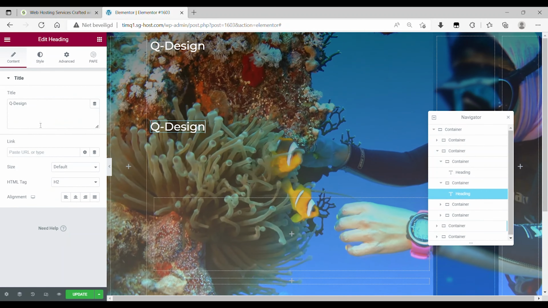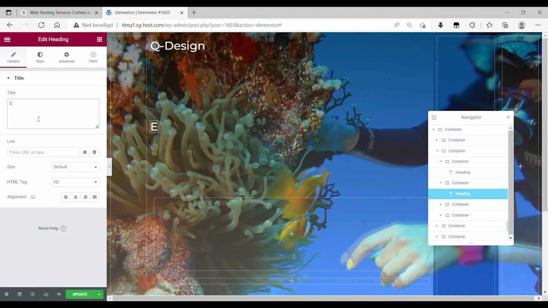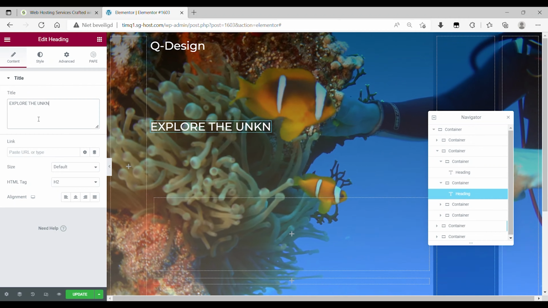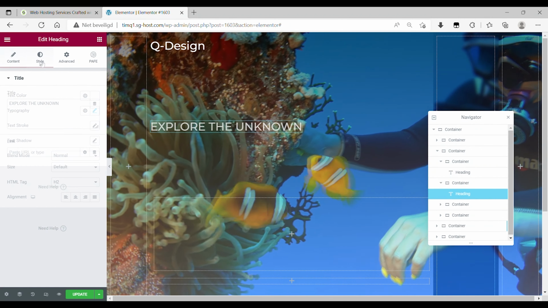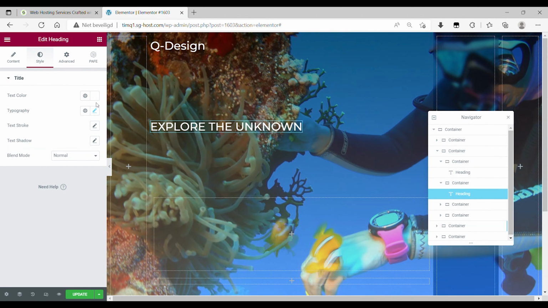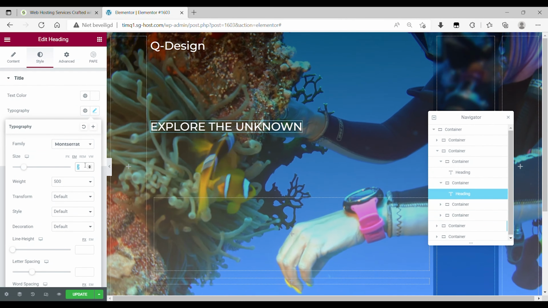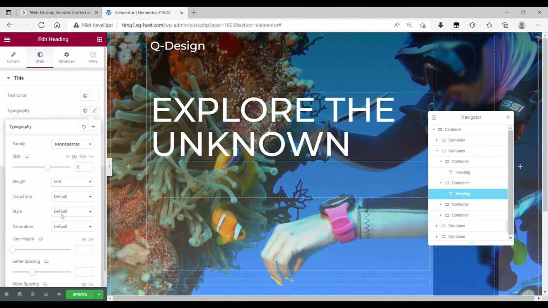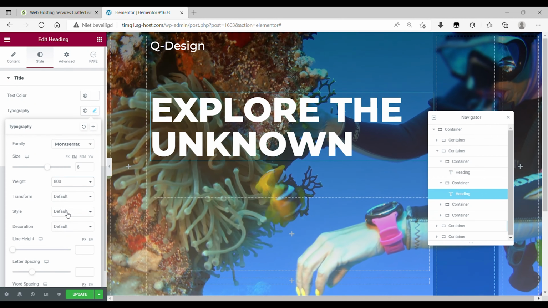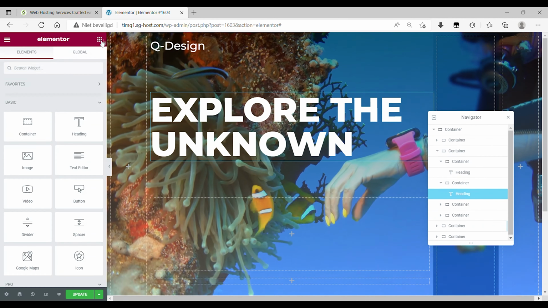Then type here. Make it a little bit bigger. Explore the unknown. I want the font also a little bit bigger. And now I want to add in a button.